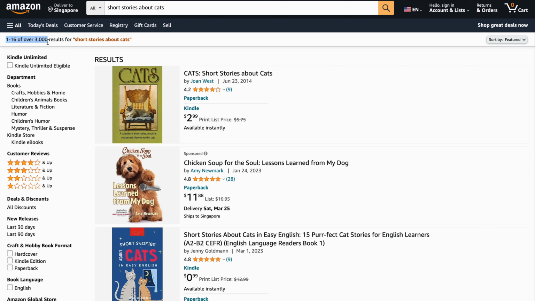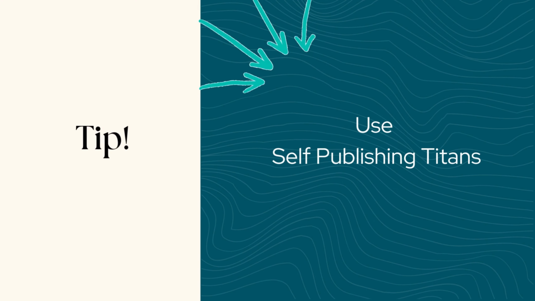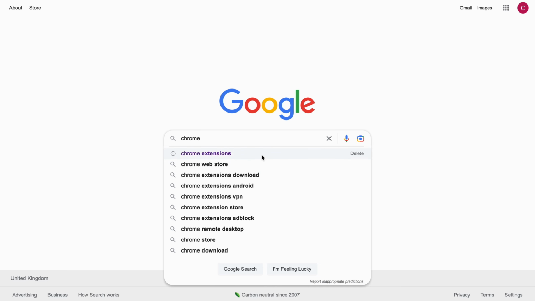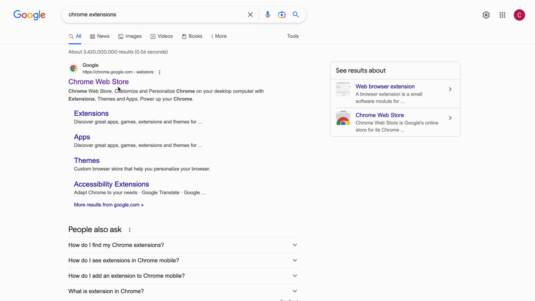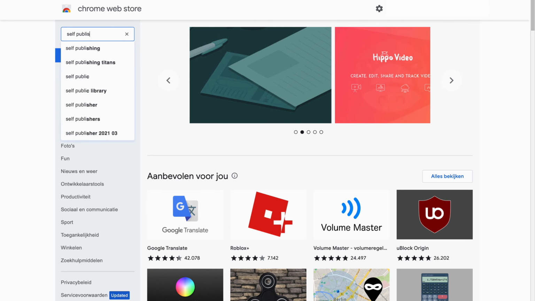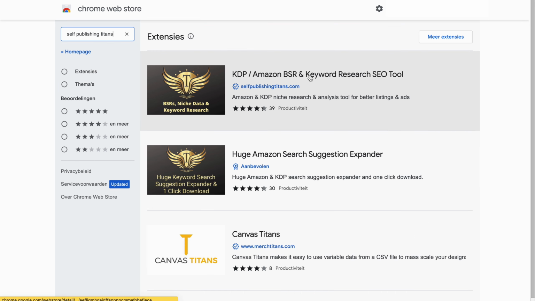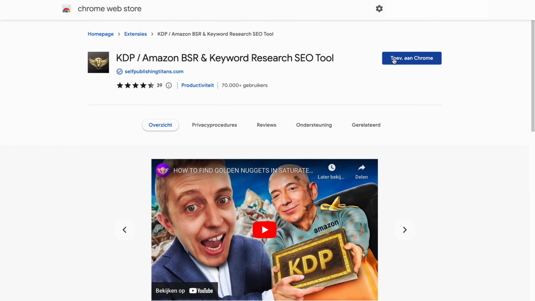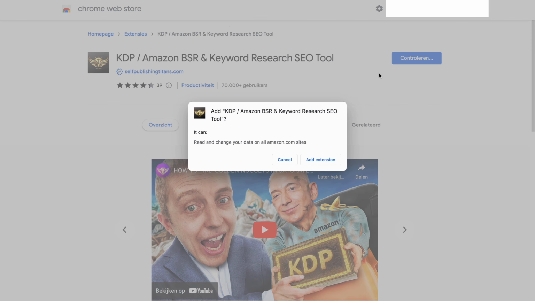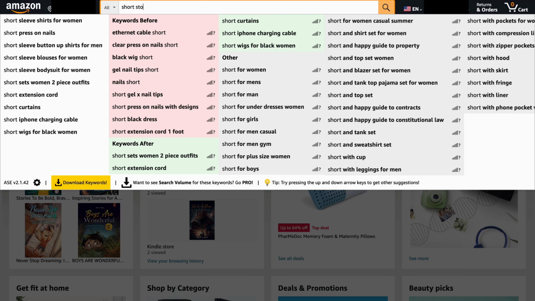If you really want to dive in, the tool I would advise you to use is Self-Publishing Titans. It's a free web extension. It's very easy to install and it gives you valuable search information. Once installed, you can enter the same keyword you used before. The tool will now provide you with a list of related keywords and their search volume on Amazon.